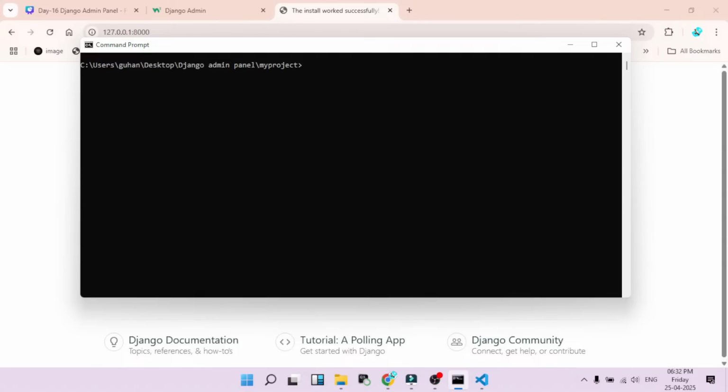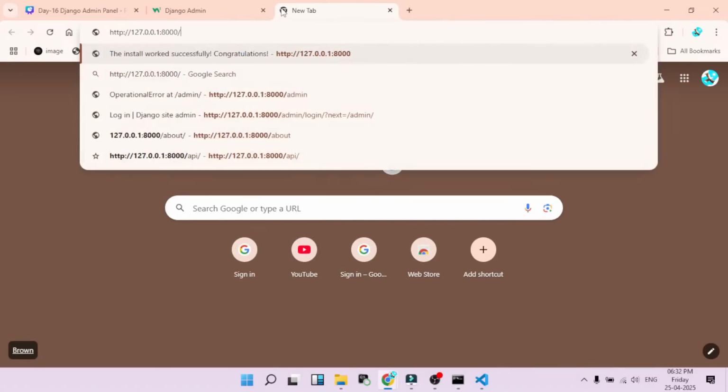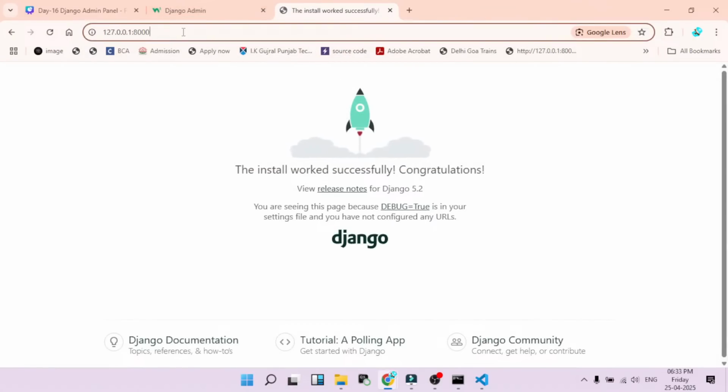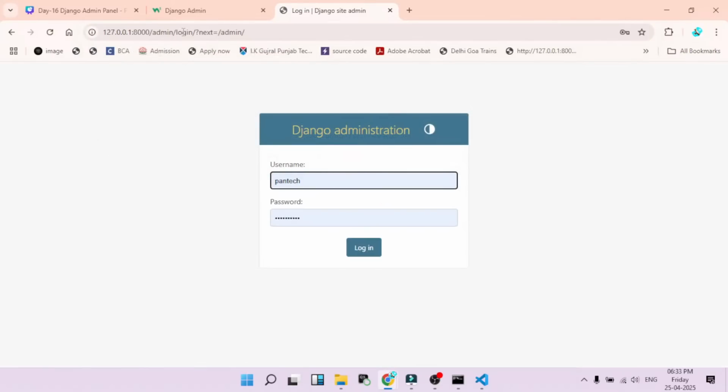First we need to run manage.py, and now we check whether the superuser was created or not. I type python manage.py runserver. Now it shows the URLs. Copy and paste it into the browser again and enter. It shows like this. Now I type /admin and enter. It will show like this.